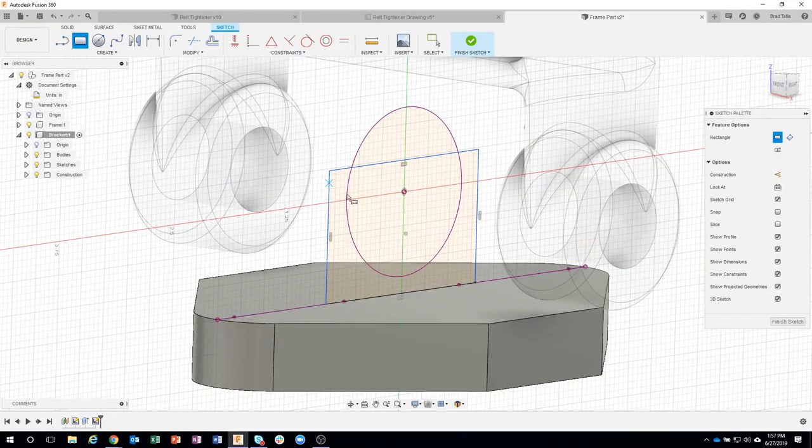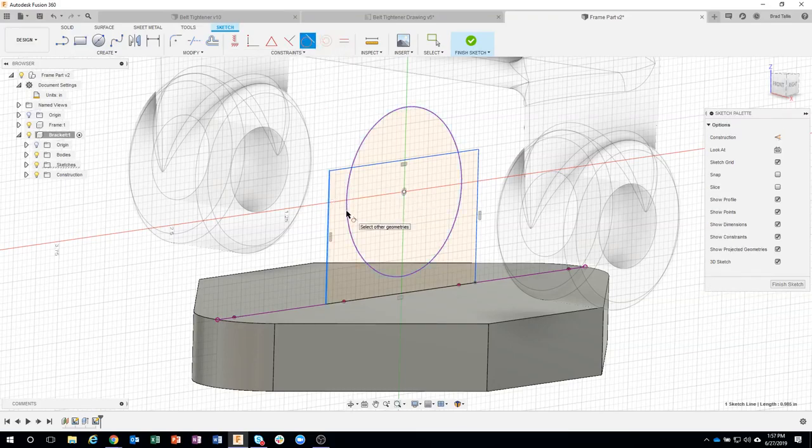Well, I want this line to be tangent to the circle, so I'll say tangent, that line to that circle, and you'll see how that moves over. I'll say that line to that circle, and we can see how that moves over. But I got a bunch of extra garbage up here.